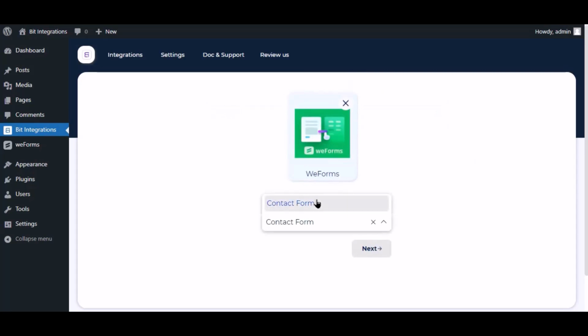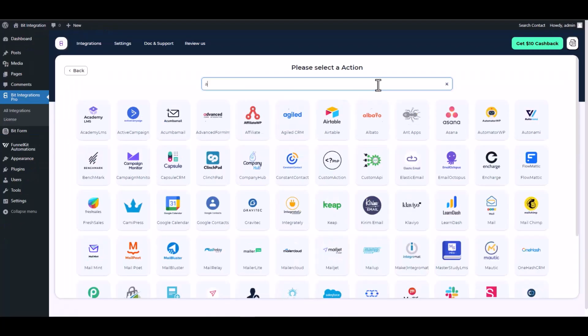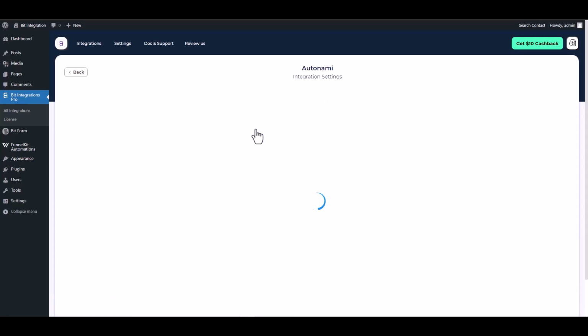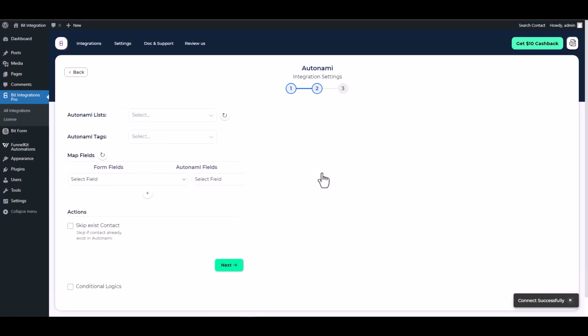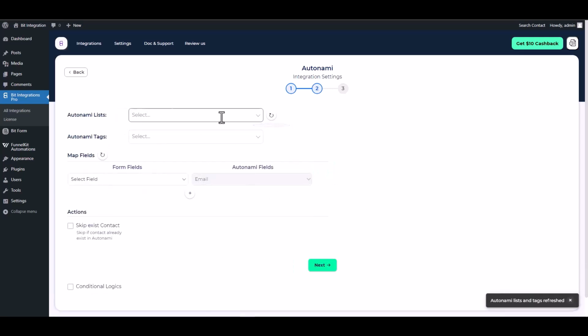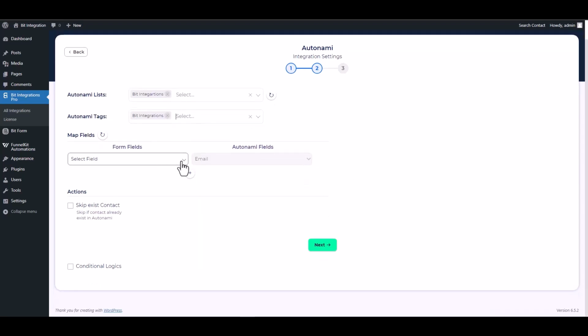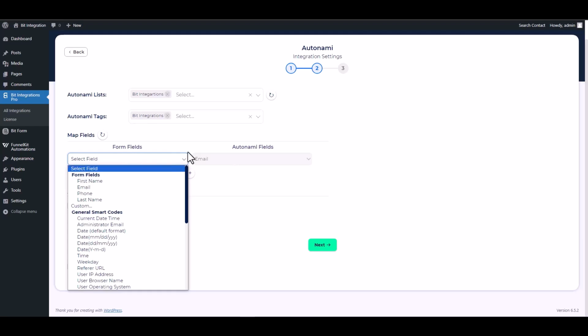Select a form. Click Next. Search and select an action Autonomy. Connect to Autonomy. Autonomy connected successfully. Next. Choose a list. Choose a tag. Map the respective fields.